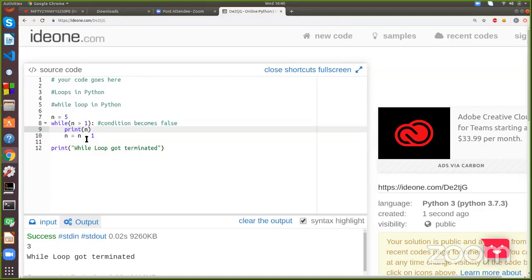So the new value of n is 4. Again 4 is greater than 1. Yes. If the condition is true, again it will come inside the loop and again it will print 4. And similarly for the other cases also. एक बार condition जैसे n की value 1 हो गई, तो 1 is not greater than 1. Then the condition will get false. And then it will come out of the loop and just print the statement in line 12, which is print while loop got terminated.